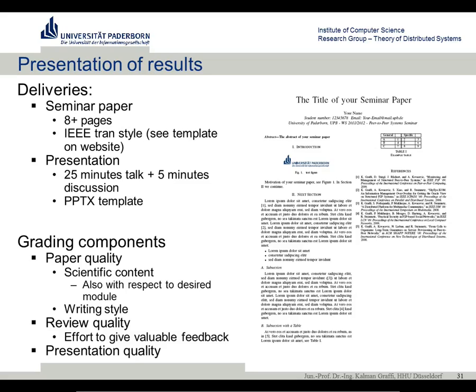Okay, then at the end there will be a presentation, a 25 minute talk plus 5 minutes discussion. So if we are 16 persons, that's tough, 8 hours. Is it 4? Yeah, plus a little bit of pauses. It will be in PowerPoint.